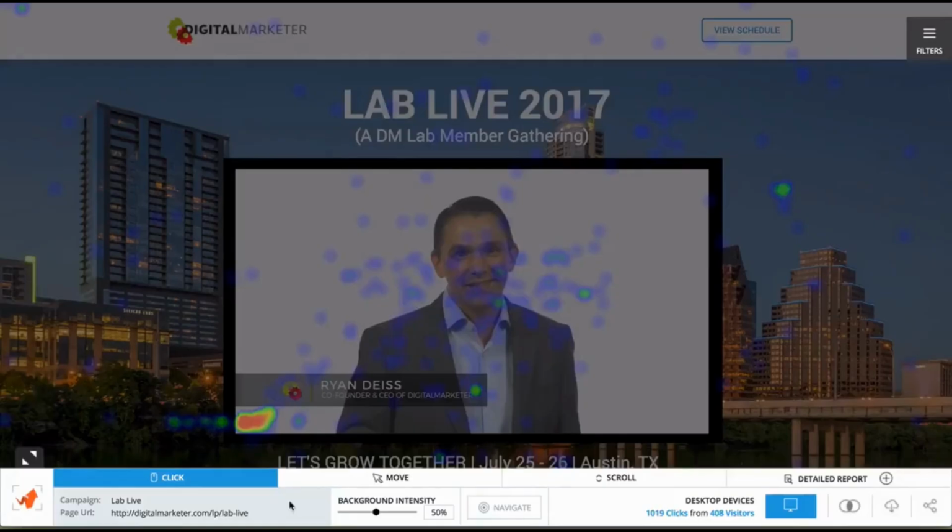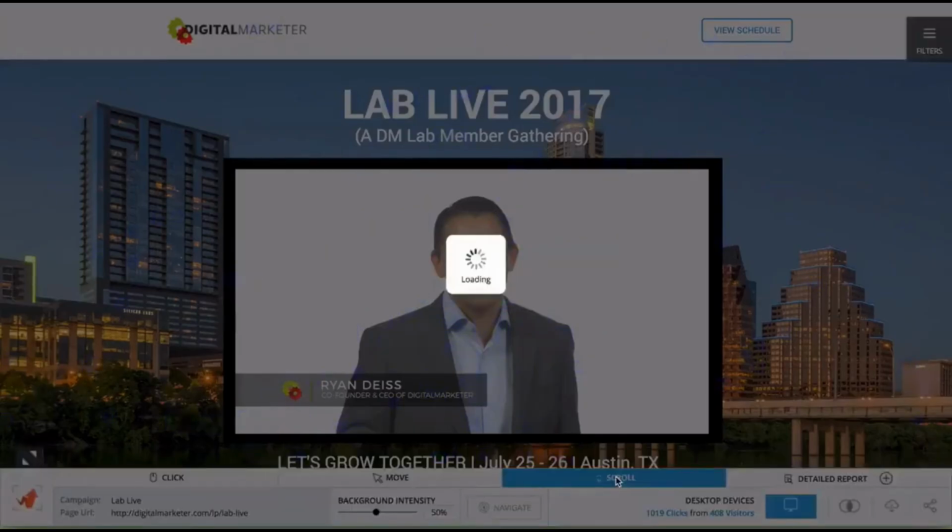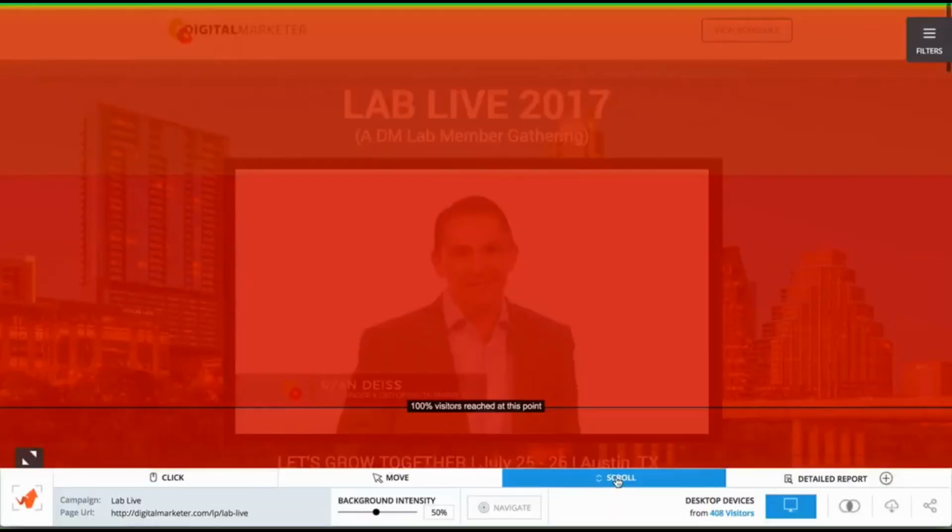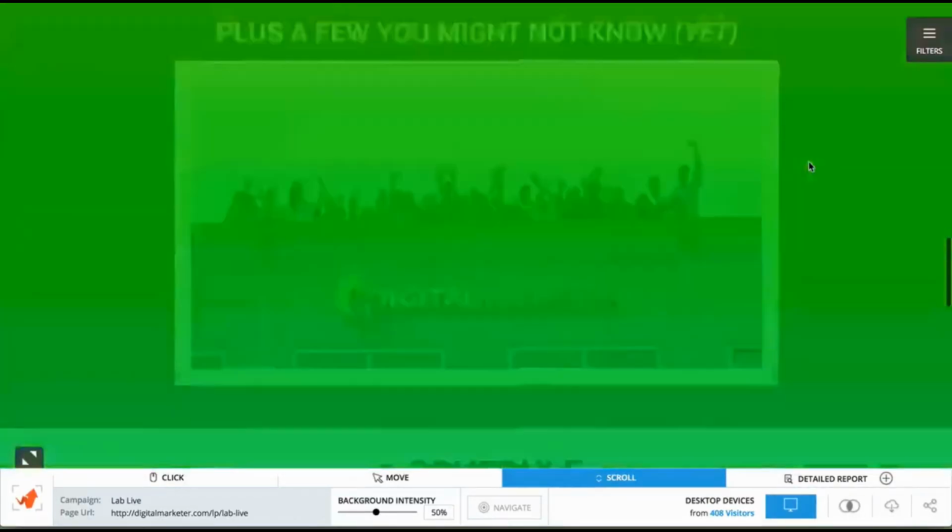So let's take a look at another report, and we can just go to the scroll map. Right now it's compiling the data. And again, this is just on desktop. You can look at things for mobile devices as well. We can take a look at that briefly there too. But you can see in terms of scroll, people are scrolling through this page.